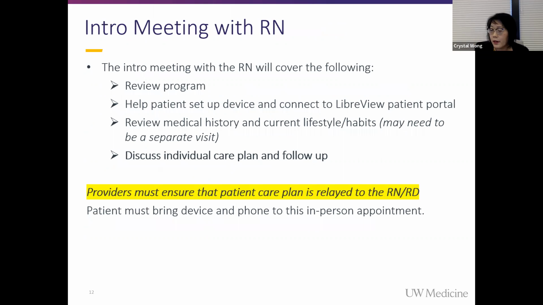Okay, we talked about that already. Any question about that? I would say that's the most confusing thing about RPM, frankly, just getting the patient their equipment. I have a question.